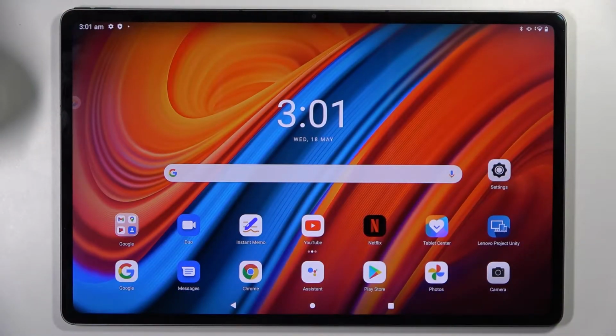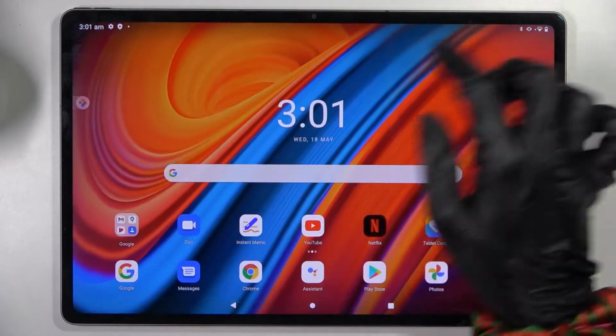In front of me is LENOVO TAB P12 PRO, and today I would like to show you how you can operate voice recorder on this tablet. First of all, you need to find Recorder app and click on it.